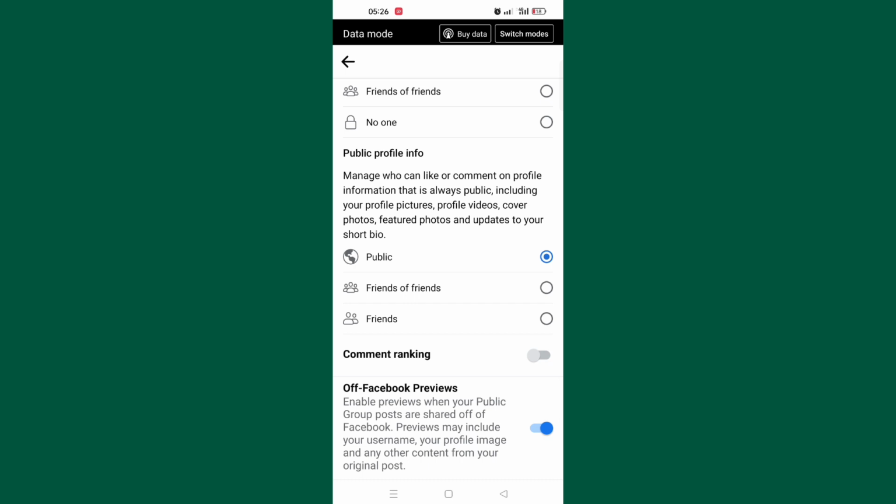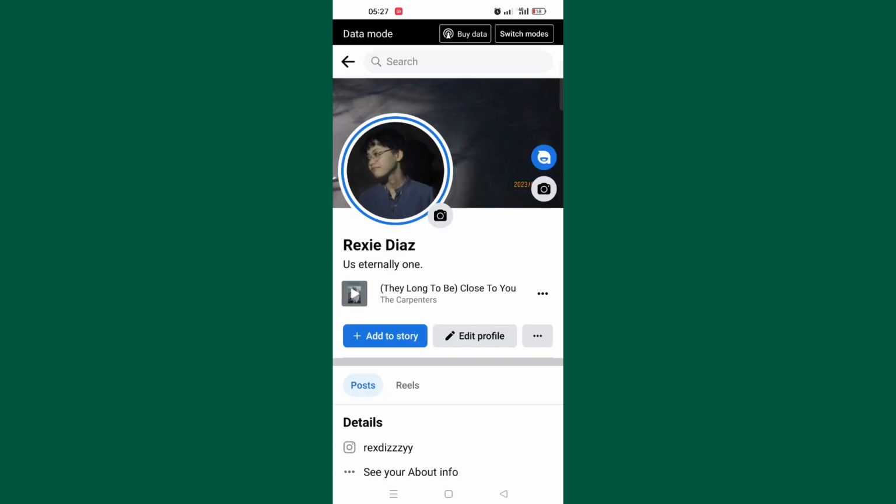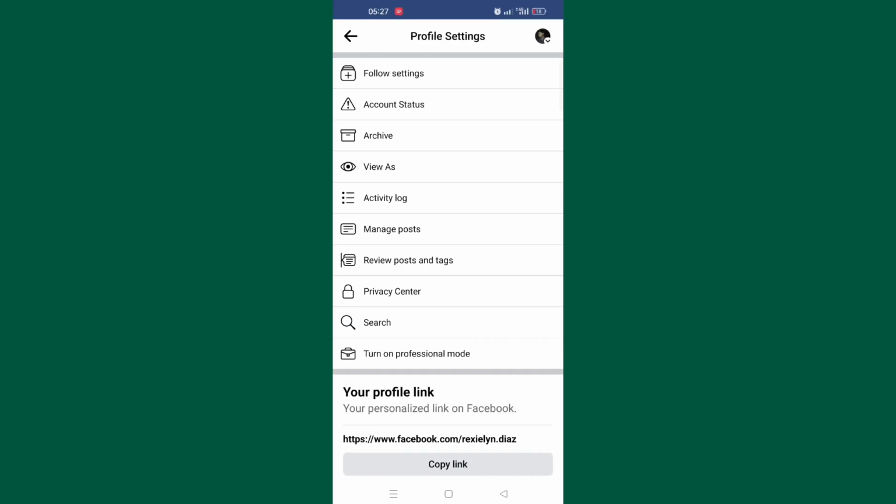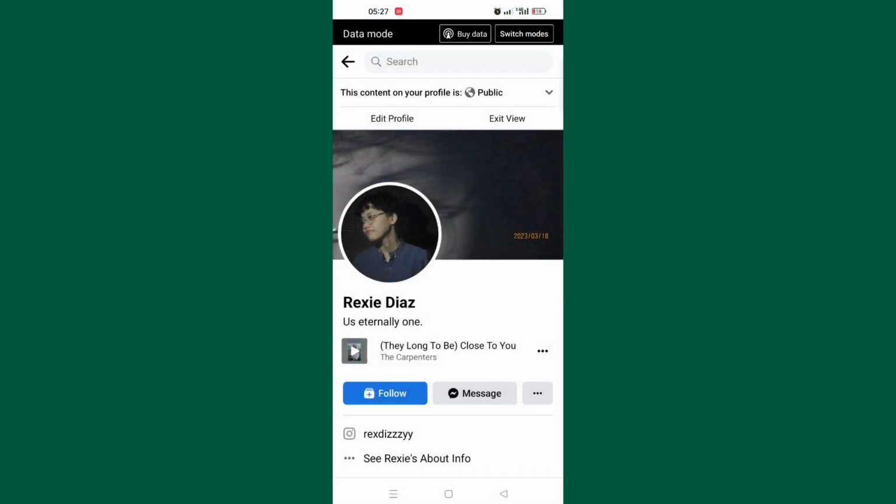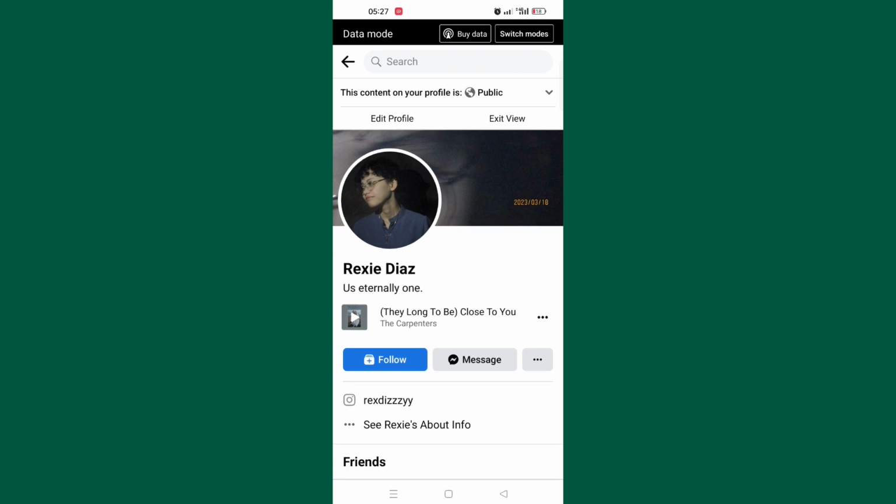Now let's see if that works. Now we're back on our profile and let's click on these three dots and click view as. Now as we can see, now it's a follow button.